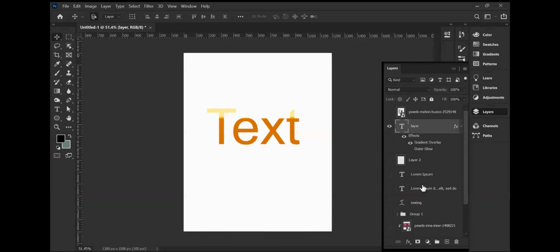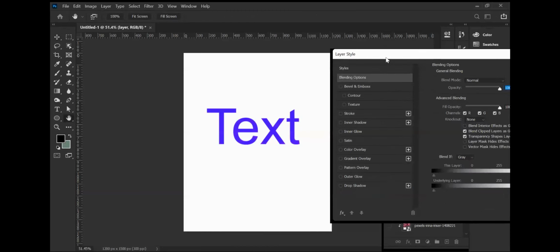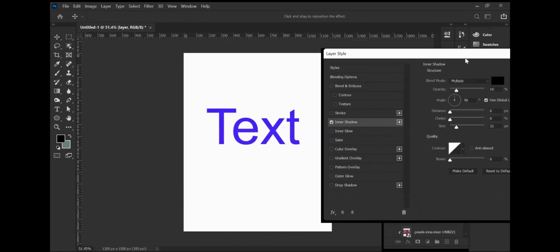So I want to work on inner shadow. So I click on inner shadow. The opacity is down, that is why you cannot see anything. So if I increase the opacity, you begin to see the text have some inner shadows. So the distance. Now if you increase the distance, it will give it this cool effect that looks like it is coming out of this background.